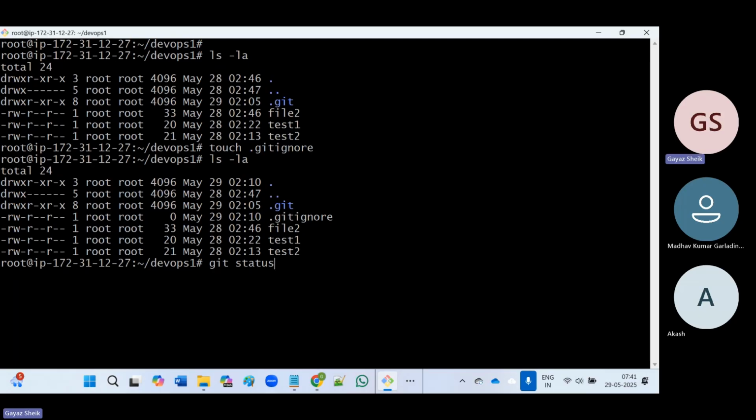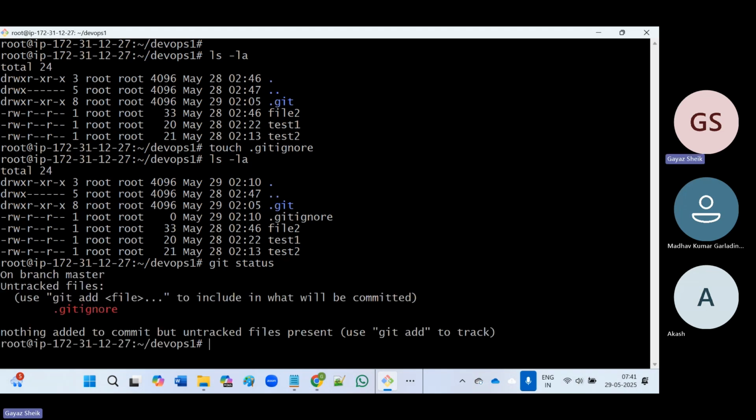Why no clean status? Because we created a new file, right? Yeah. Means we did some modification in the Git folder. Okay. So that is the reason we are not going to get the clean status. Untracked files: .gitignore. Okay, .gitignore is the untracked file we have.